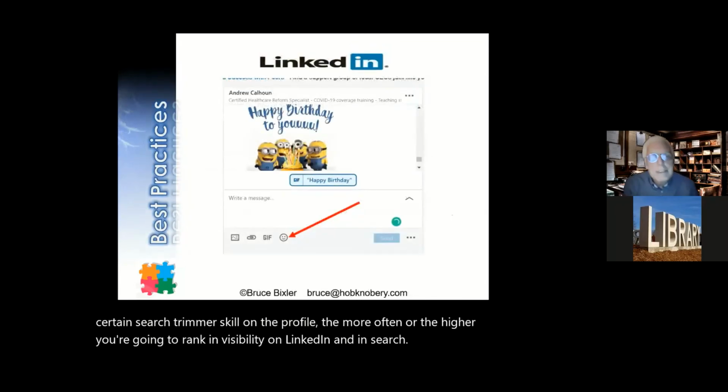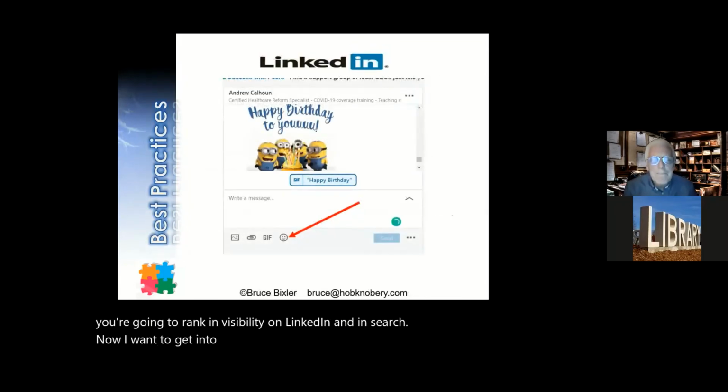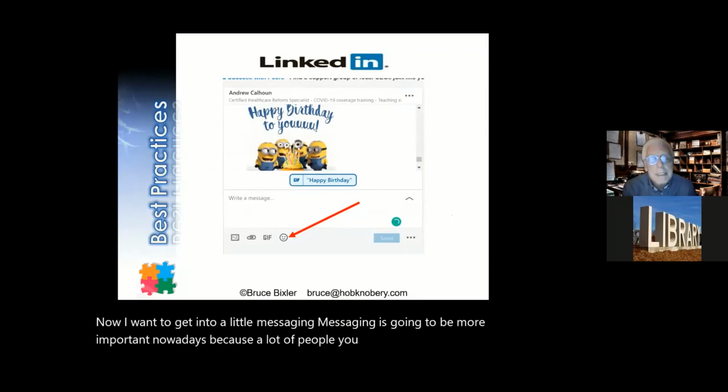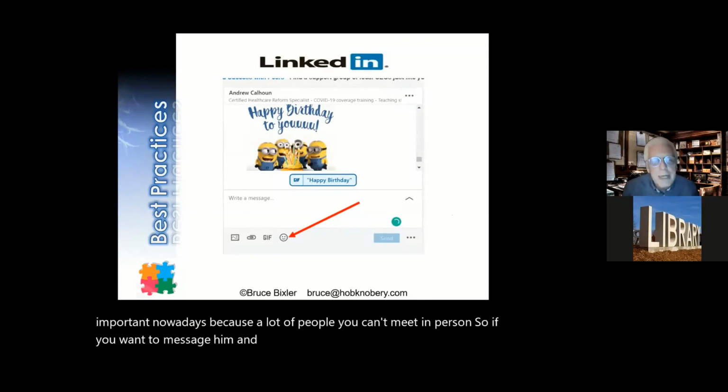Now I want to get into a little messaging. Messaging is going to be more important nowadays because a lot of people you can't meet in person. So if you want to message them, and I found this GIF on LinkedIn, it's the Munchkins, not really the Munchkins. Anyway, it was someone's happy birthday.